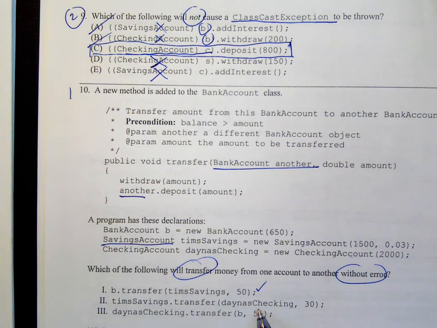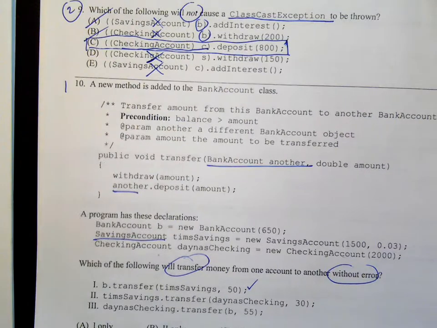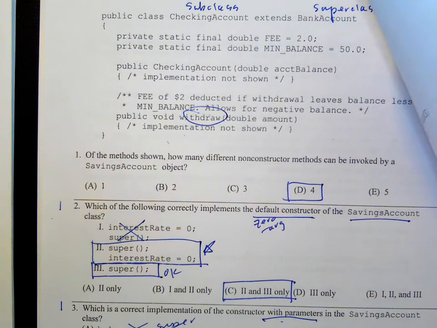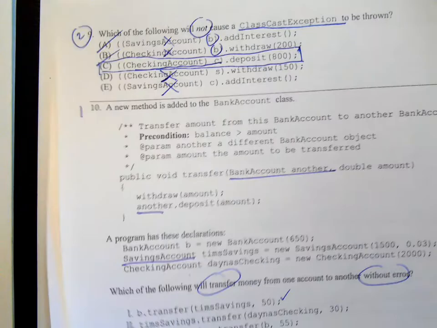Or could we take it from Dana's, which is a checking account? So does checking account have a withdrawal method? That it does, and without an error. Withdraw the amount and $2 fees. Okay. So we can, and then we could transfer it to Tim's. Tim's is a savings account which inherits a deposit. Okay. So that should work.